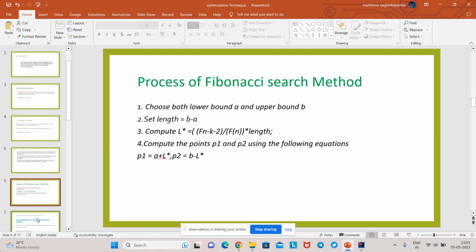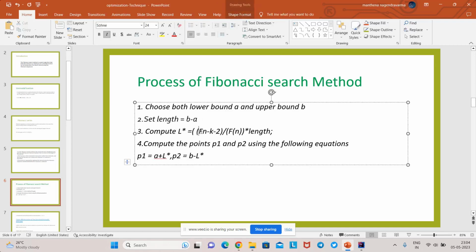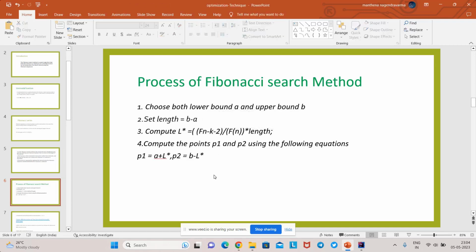So now let us look at the process of this Fibonacci search method. Initially we set the lower bound and upper bound as a and b. Now we compute the length as upper bound minus lower bound, which is equal to b minus a. Now we compute this L star. This is used to evaluate the two new points in the range. So this L star is given by F of n minus k minus 2 by F of n, into length, where F of n minus k minus 2 indicates the number in the series. Here n is the number of iterations, and k is the current iteration number.